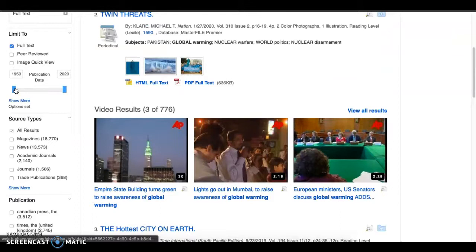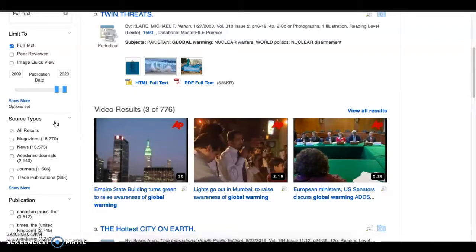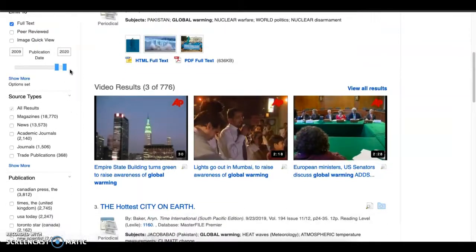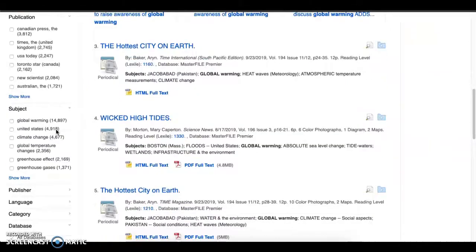So let's say I want to learn about global warming. I may not want to read everything from 1950 to 2020. So I can use this bar, or I can just type in and do, say, from 2009 up until 2020, so that we have something a bit more recent. You can choose which publication. So if you do want to look at something specific, for example, the Canadian Press or the Times or USA Today, you can take a look at those things.